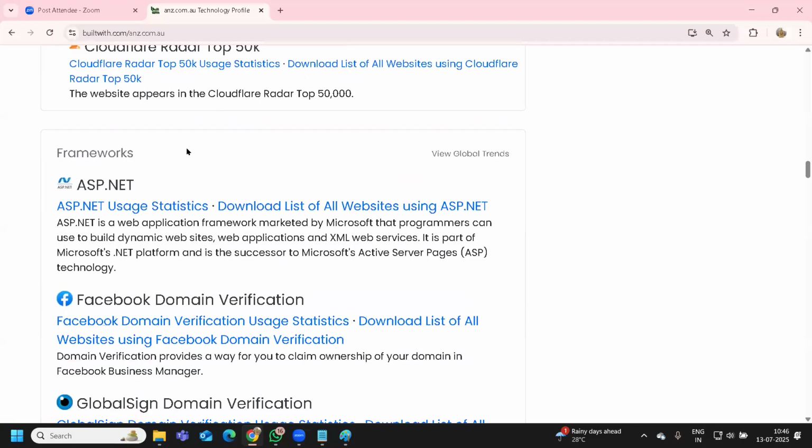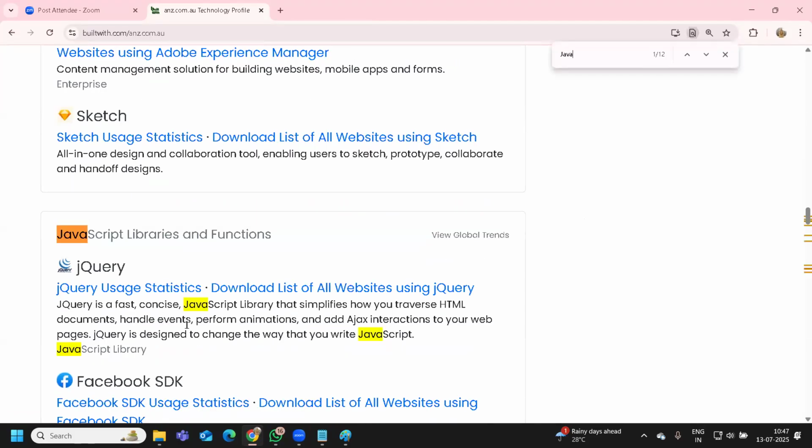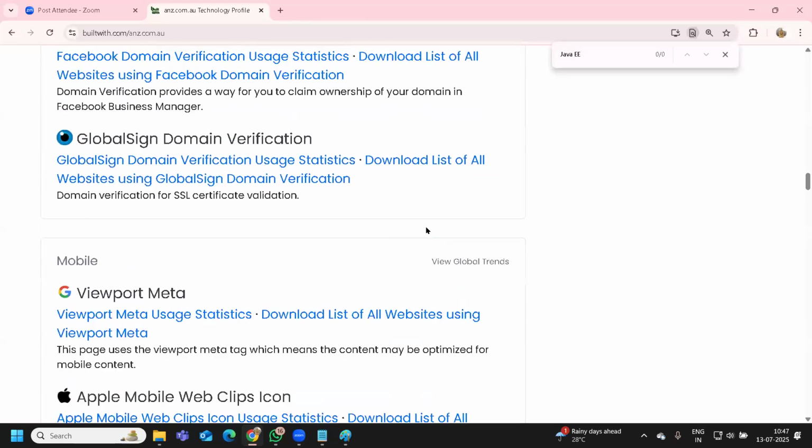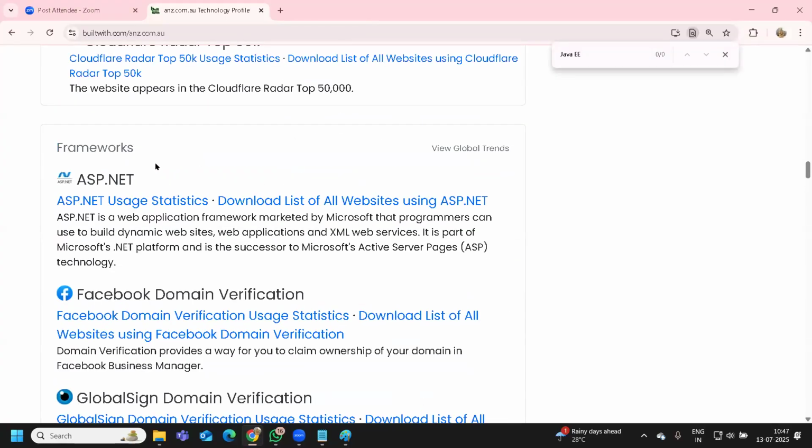Now the framework it uses is ASP.NET. So it did not use any Java here. Most of the banking websites are like this. It is only JavaScript, not Java. jQuery is common for all technologies. But there is no Java EE used in this. So most of the banking sites are developed using ASP.NET. That we will prove here.